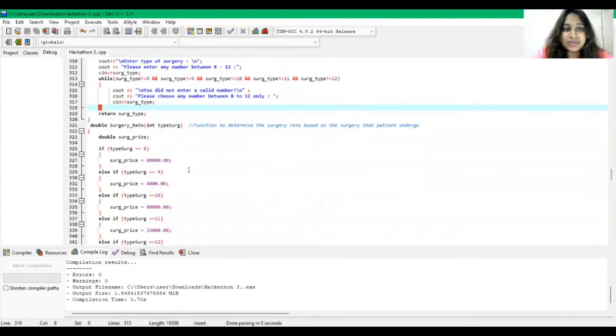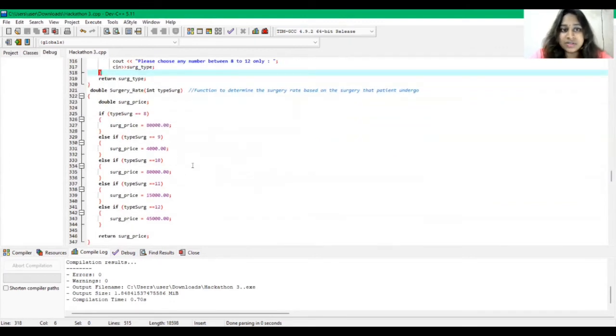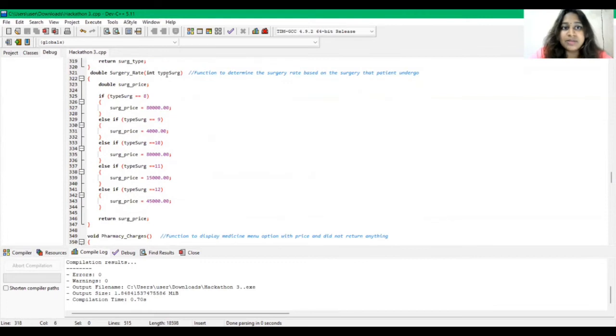Moving on to the next function, which is double surgery rate with the parameter type search. This function is to determine the surgery rate based on the surgery that the patient underwent. So this parameter is passing information to the parameter like value. So first of all, we declare the surgery price, and this surgery price will store the price of each surgery.